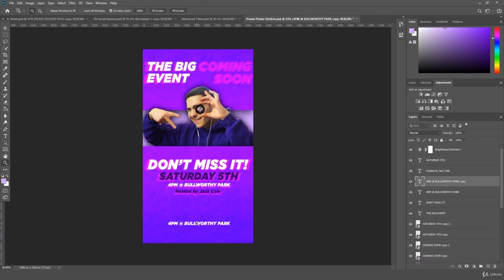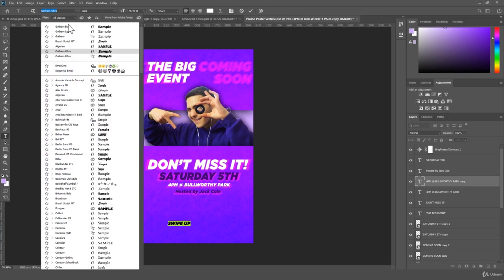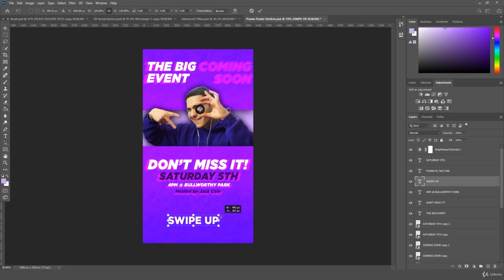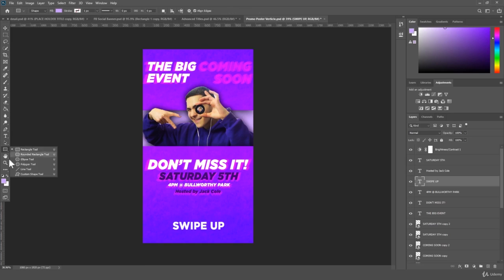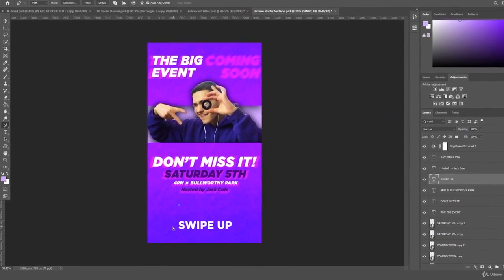Bring it here and write swipe up, because this is a story ad, right? So let's actually go ahead and just get a normal font. Boom, easy peasy. Put the word swipe up right there. And then we can actually go ahead and just construct an arrow real quick. So it's literally just go ahead and get the custom shape tool, or even the pen tool legitimately, and literally just go ahead and draw an arrow right here.